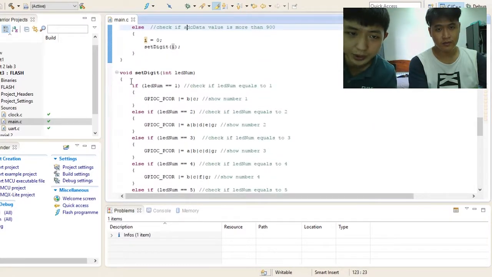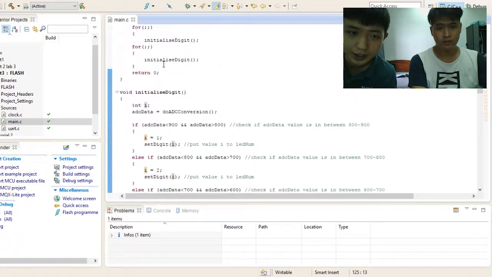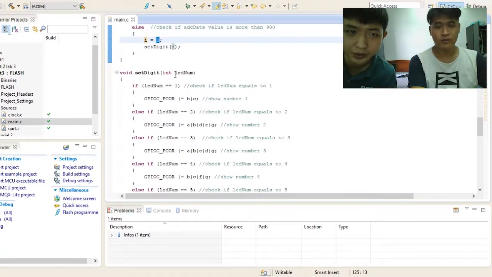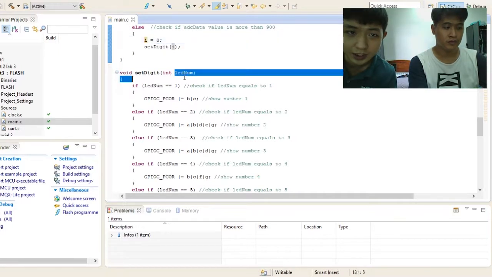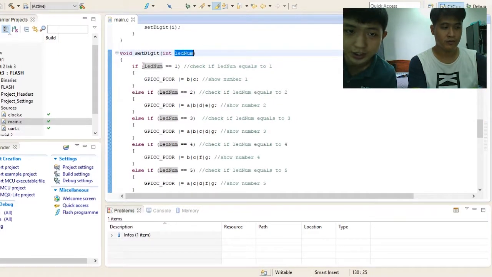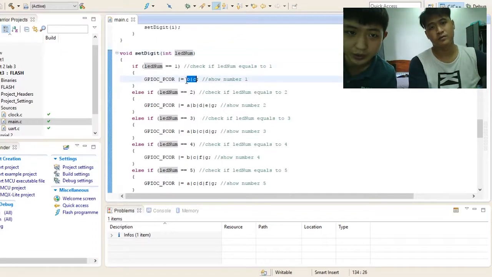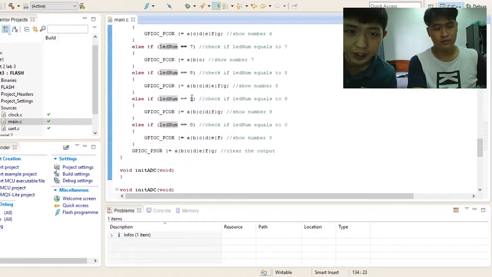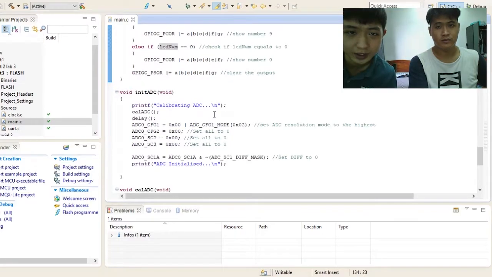This is the function for set digit. When we get number 0, for example, in the initialized digit, which will send the number 0 to I, the I will be represented as the LED number. So if the LED number is 1, it will set B and C to high, and it will show number 1. And all the other numbers are the same. And after showing the number, we will clear the output again.